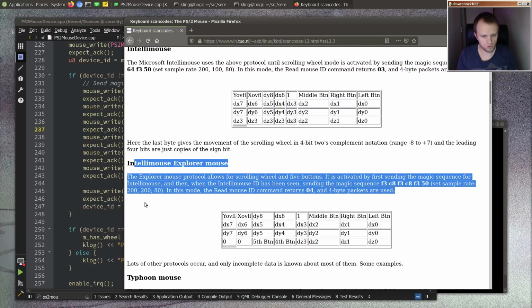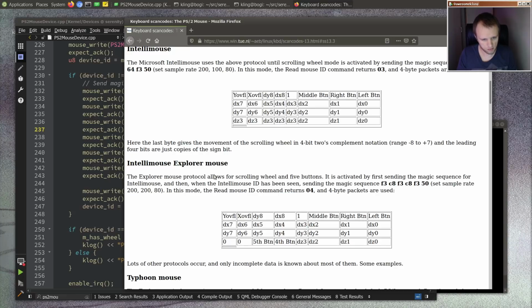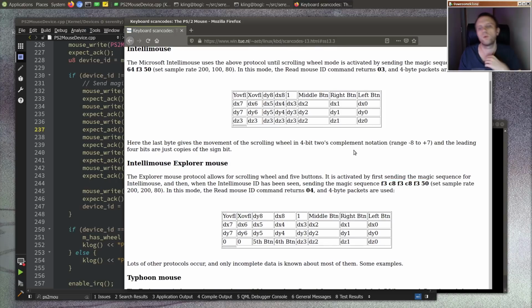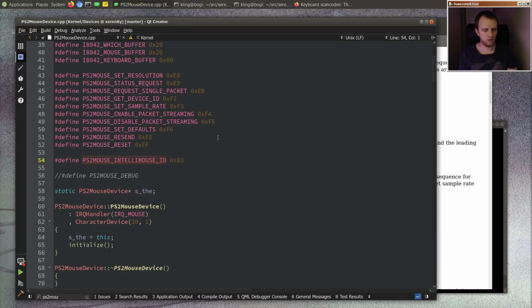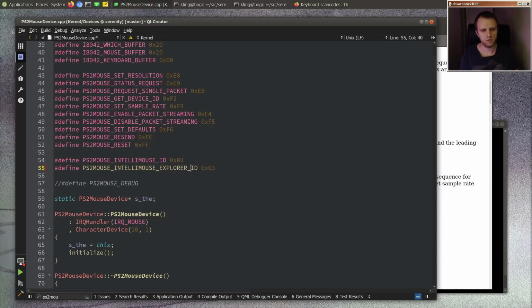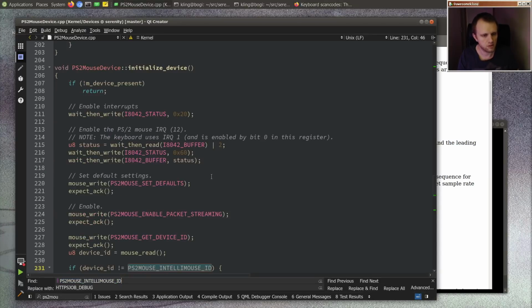So it appears to be what we want right here, no? The Explorer mouse protocol, scrolling wheel and 5 buttons, which is activated by first sending the magic sequence for IntelliMouse, which we already do, and then when the IntelliMouse ID has been seen, you send this magic sequence: sample rate 200, 200, 80, and it returns ID 4 instead of, I think, ID 3, which is what we're currently getting. This one is called the IntelliMouse Explorer, so we'll just add that here as a potential ID.